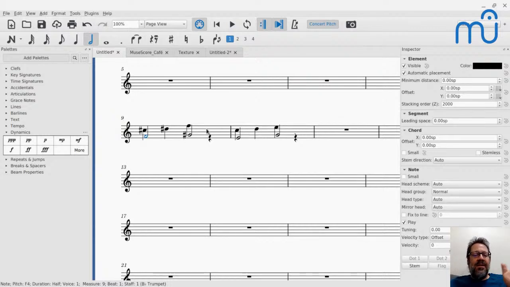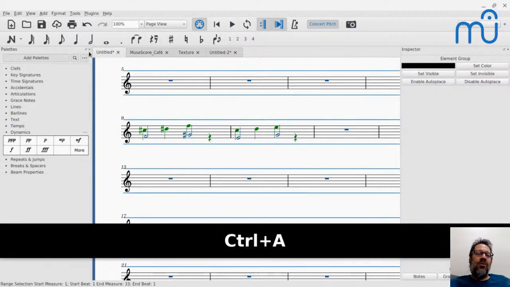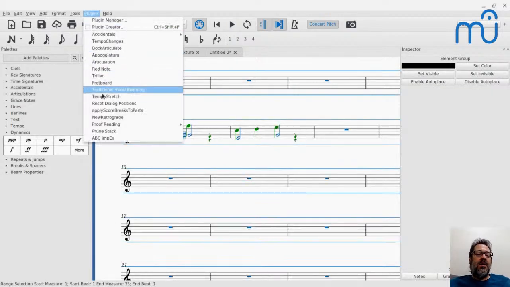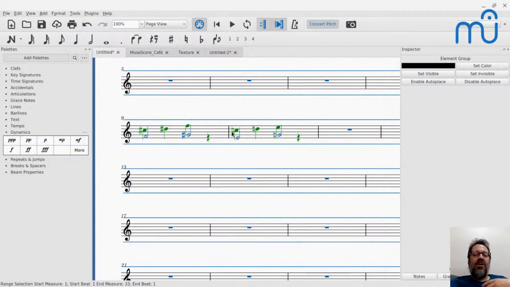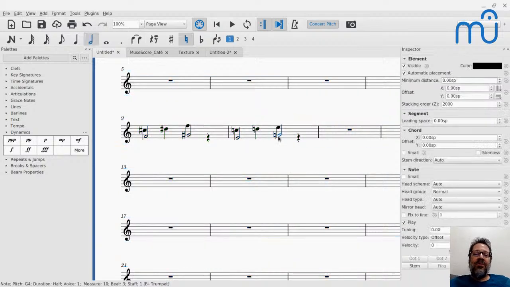This C should have a courtesy natural on it. It should have an explicit natural. Yes, the bar line technically cancels that sharp sign, but there should be a natural in front of it. So what I'm going to do is select my whole score, and run the add courtesy accidentals plugin, and it goes ahead and adds those accidentals for me. I use that plugin all the time.